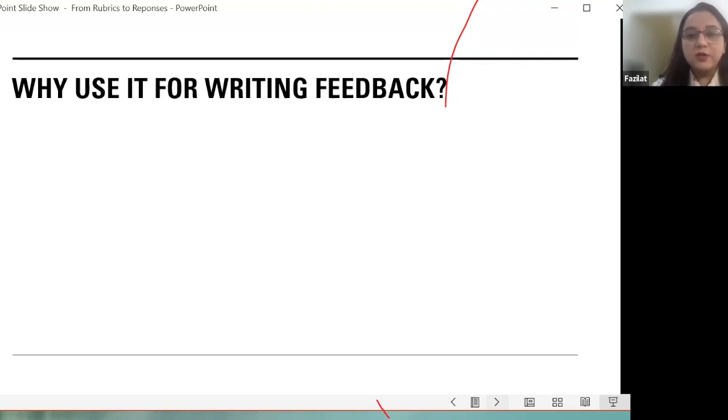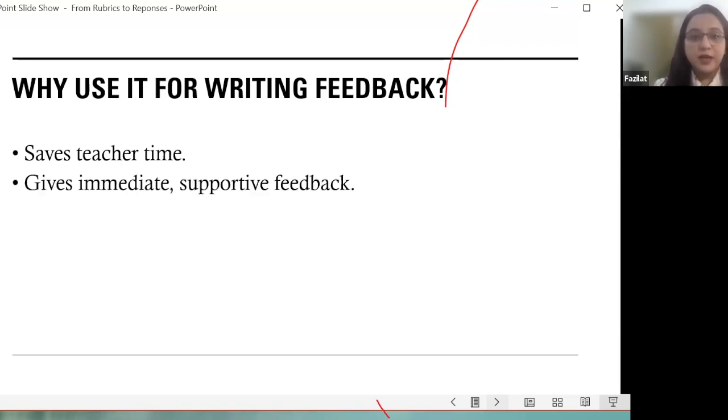All right, so just a little bit of an overview why we use it for writing feedback. By it, I mean a custom GPT, because it saves teacher time, especially at the beginning of the semester when you introduce a kind of writing and your students are writing their first and second drafts, especially if it's graded writing assignments, then it comes in handy and it saves a lot of time. Trust me on that one.